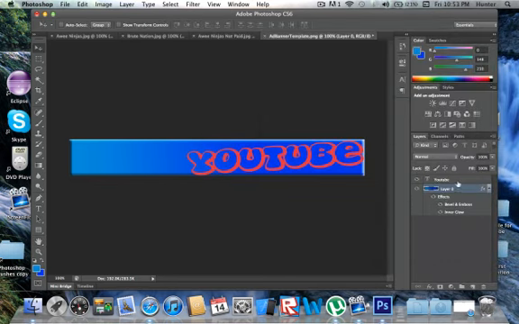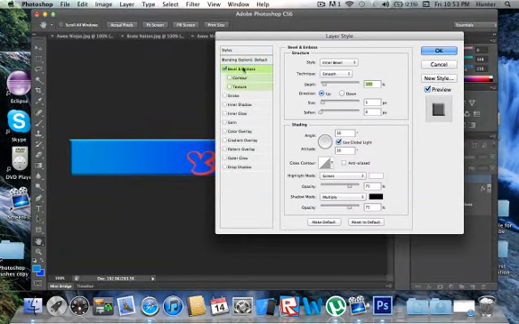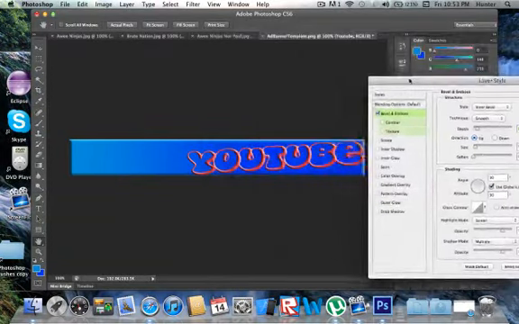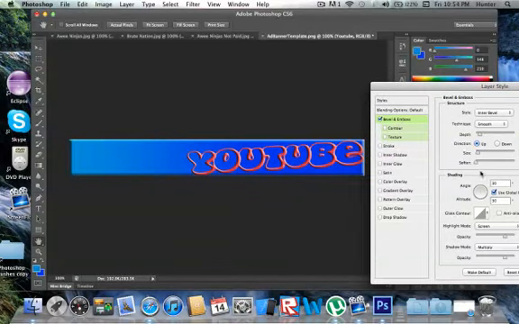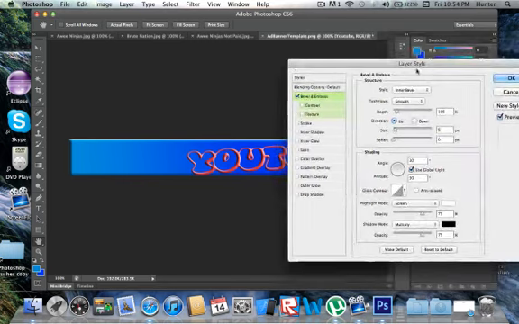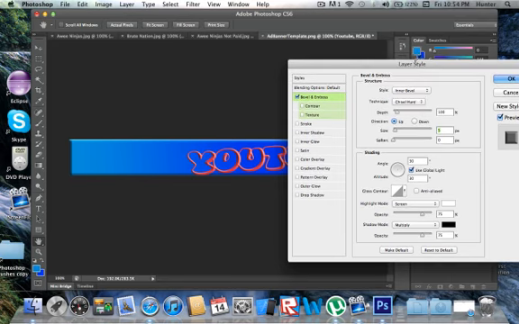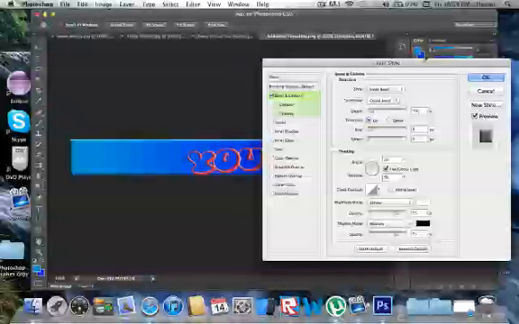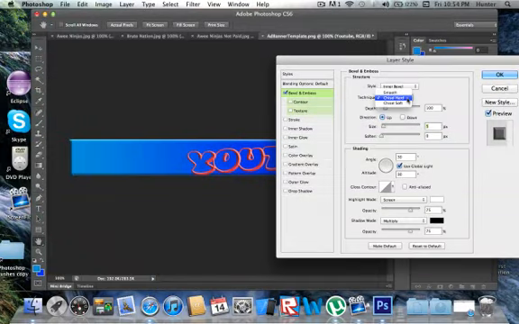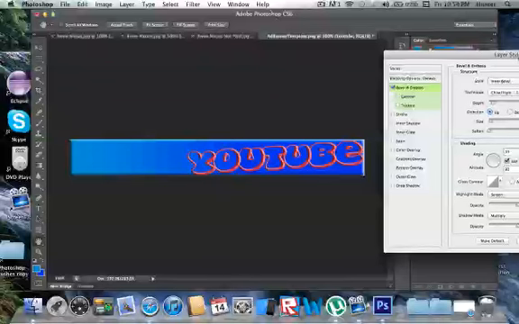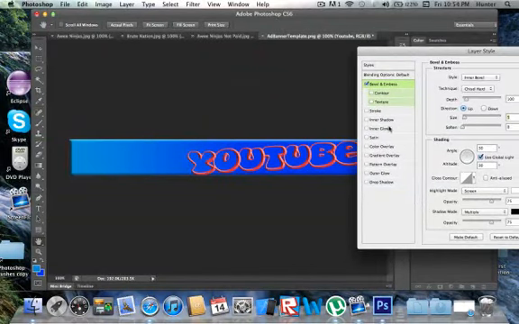Alright, now let's go to our text, blending options, bevel and emboss, and this is very important, making sure your text really stands out. That's pretty important. And since this text right here is kind of bubbly, if you go to bevel and emboss, you can choose different techniques. I'm going to use chisel hard. As you can see, it kind of comes out like that.